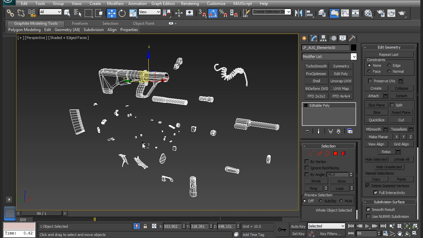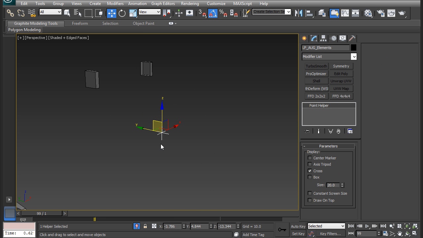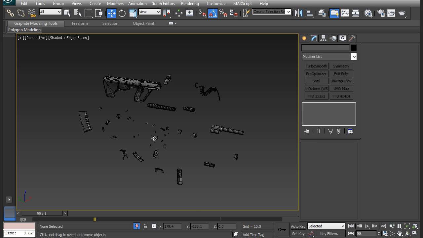Oh, and I just noticed this point helper right here. This thing creates itself whenever you use the detach elements. Sometimes I forget about it, but you need to delete it because it gives you problems when you try to bake textures. So if you just delete it now, it won't give you any problems in the future. So I'm going to hit delete and go back to my scene.